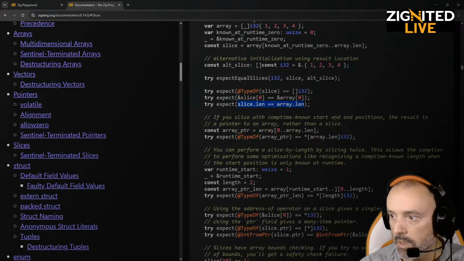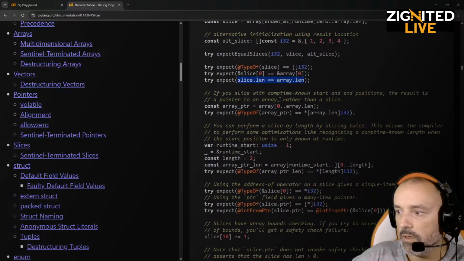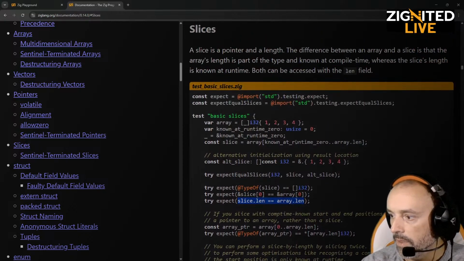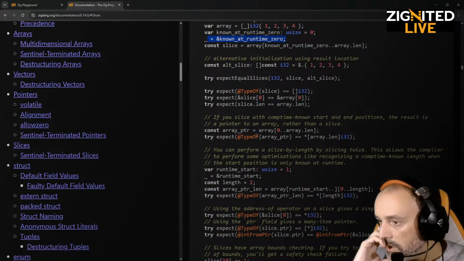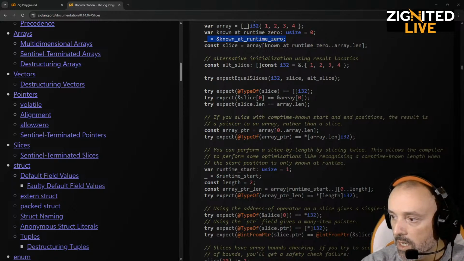Okay. Then the next thing, if you slice with comptime-known start and end position, like in this case, right? This was known and this is runtime. Yeah, this is not comptime. Yeah, forgot. Let's see what they say. If you slice with comptime-known start and end positions, the result is a pointer to an array, rather than a slice. Okay.